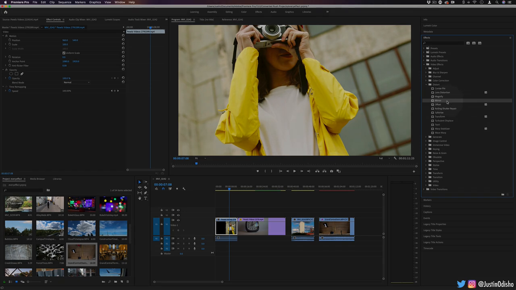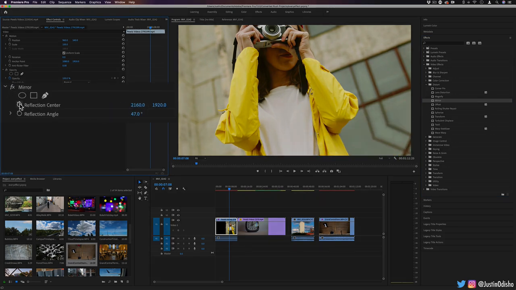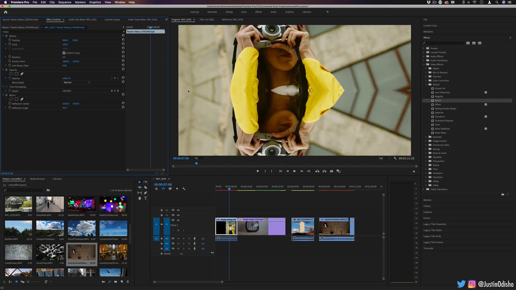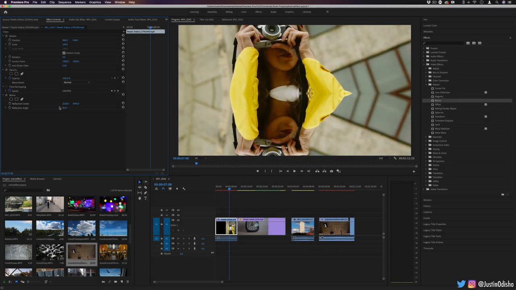Next up, we have the mirror effect. This is one that you might be familiar with. Many cameras and software come with this as a stock kind of option. And in it, we have the choice to choose a reflection center and angle. So basically, we're picking a point or line of reflection. So if I make it 90 degrees, you can see it's just a 90 degrees line. And if I move the Y position, I can move it up or down. Moving the X position when it's a straight line won't really do anything.